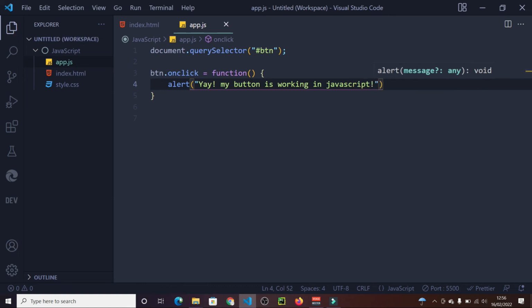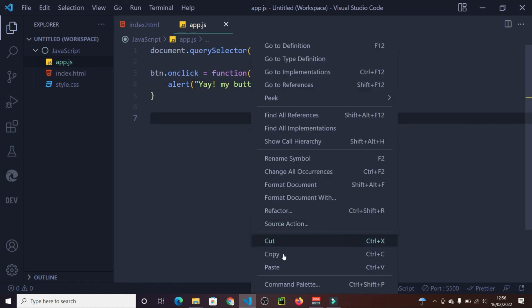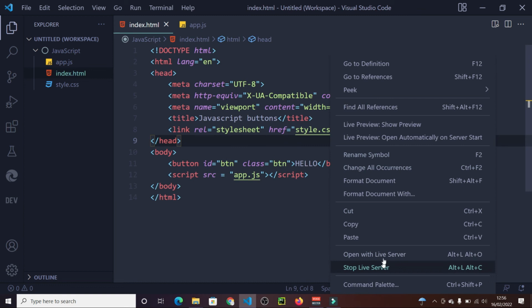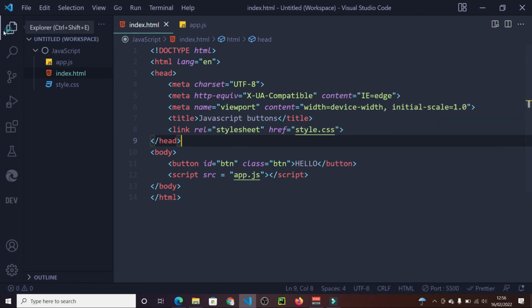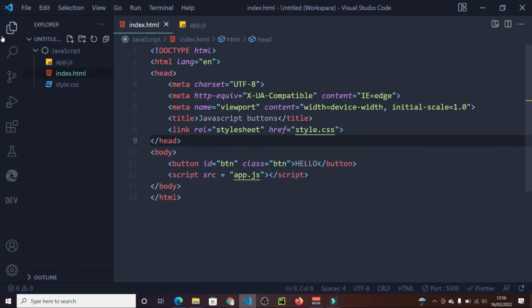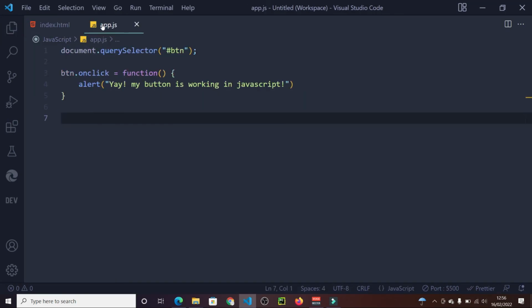We're going to come back to our browser. Oh, did I just close it? My bad. We're going to come to index.html and open it with live server, and when we click on this button over here, we got it. Yay, my button is working. Okay, so you see, that's how buttons work in JavaScript.